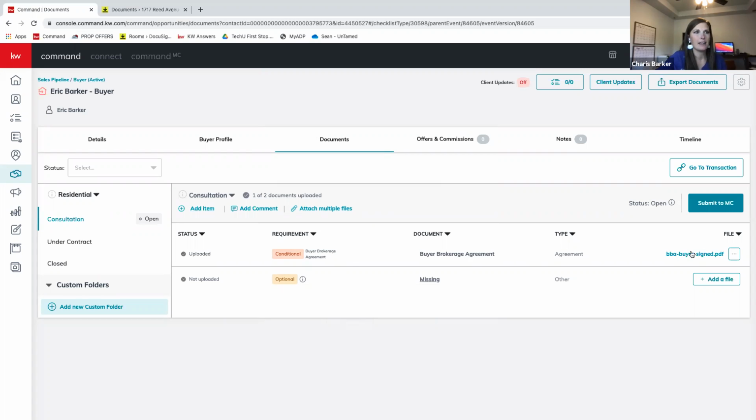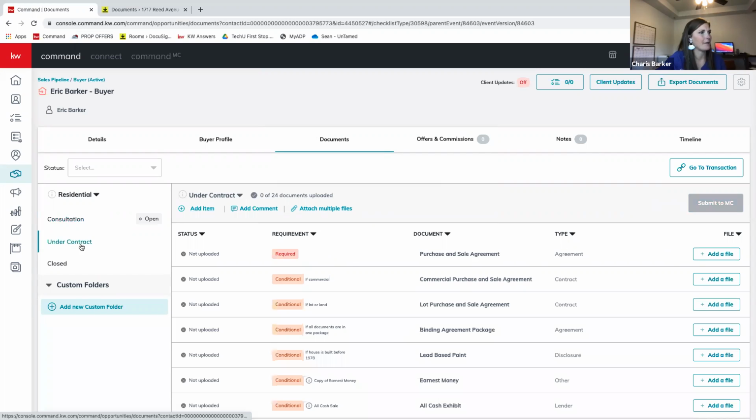And then the next thing I need to do is submit it to the MC so Trudy can look it over. You would do the exact same thing with your under contract. Once you got it signed, you would add a file, click Docusign, pick the correct document, and double check your initials and your bound agreement date and all that stuff are there. But you can add the file there and submit it to the MC.